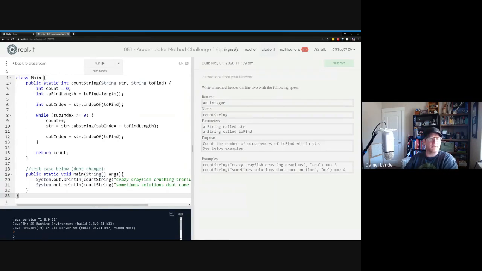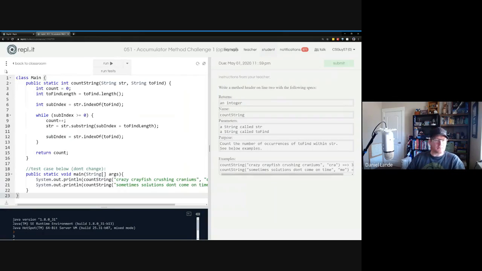So basically what this does, let me go back through it. Start with the count. This is just getting the length of the string I'm trying to find. I'm just doing it once, so I don't have to keep doing that. Sub index is within the string. What's the index of the first occurrence of to find? As long as that's greater than 0, I'm still finding more. Index of returns -1 if it can't find it. So if it's greater than 0, I found at least 1.